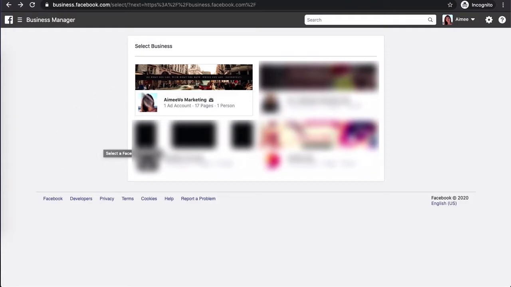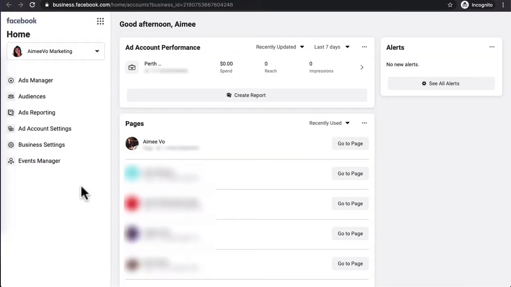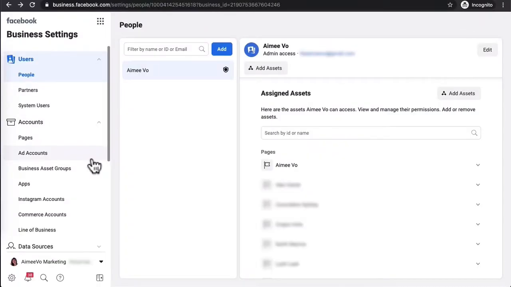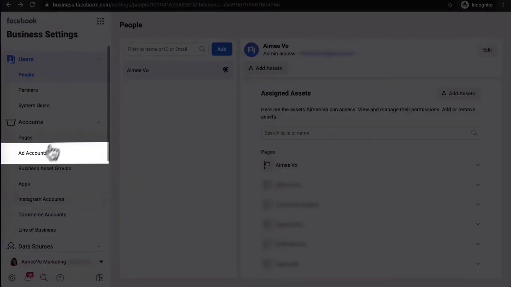And once you've created your Facebook Business Manager account, just sign in and then you will see this page. Select the business manager you just created. In my case, it's Amy Vo Marketing. Then you will see this screen and you want to go and click on Business Settings. In Business Settings, click on Ad Accounts.